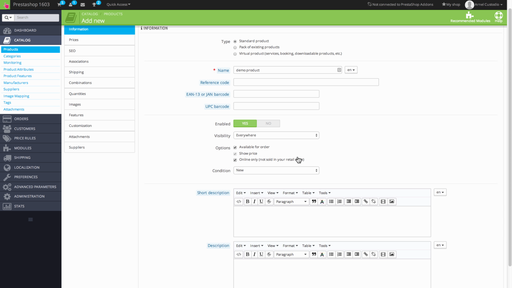The last option is called condition. If you're selling used products here, you can indicate the condition of your product. You can say if it's new or used or refurbished.